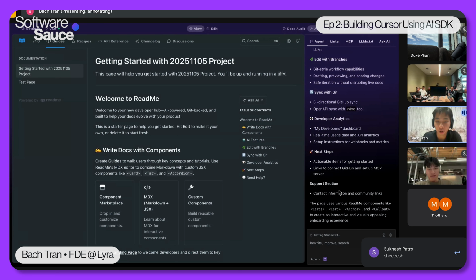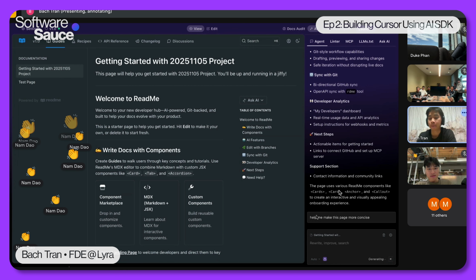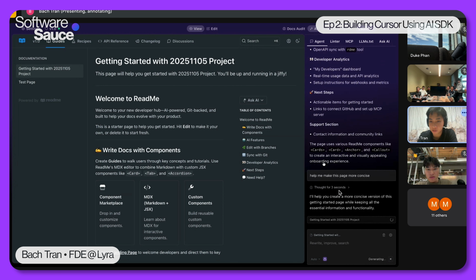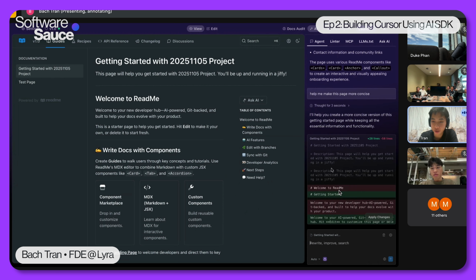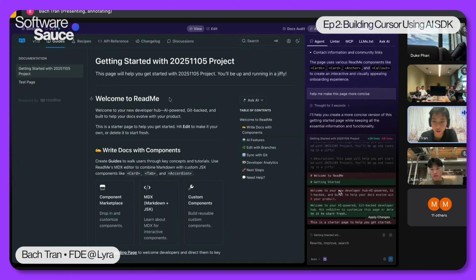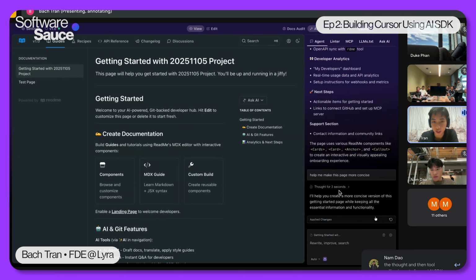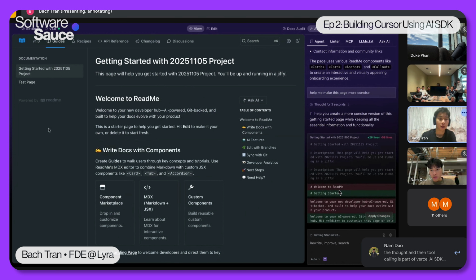Let's just say I want to say, help me make this page more concise. Yep. So you can see here I'm calling the rewrite page tool. So it tries to rewrite the page. It shows all the changes that it's going to make. And then you can press apply change to apply the change. And then you can revert the change as well.